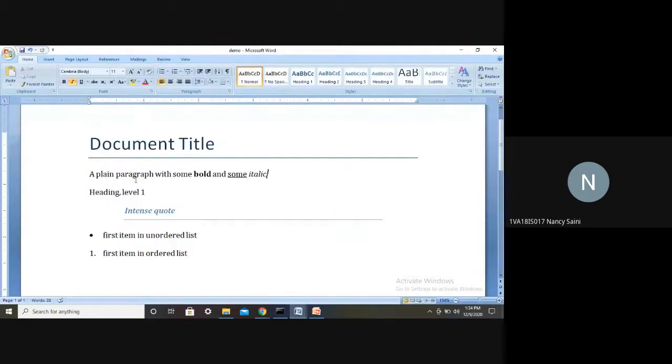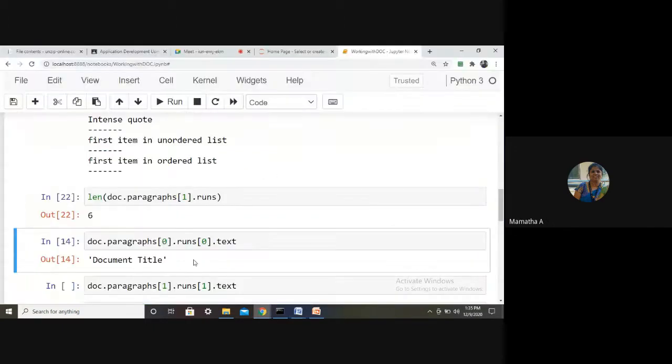Runs. Does it consider capital A as different? No. Earlier it was showing me 1, 2. Without this, it was showing me 4 only, right? Wait, let me check once. 1, 2, 3, 4. Only 4 runs it should show.